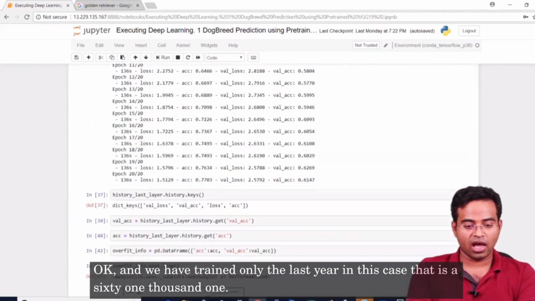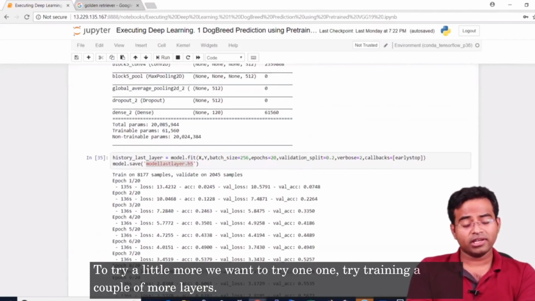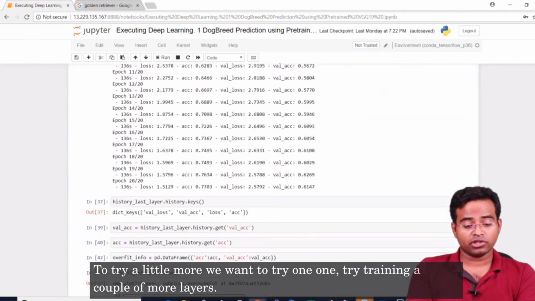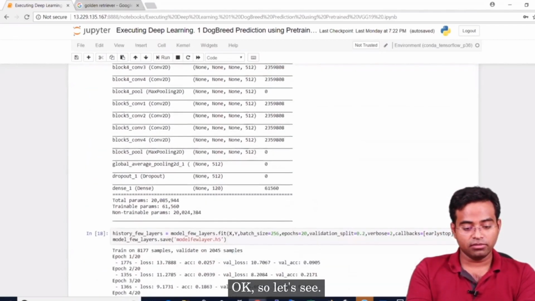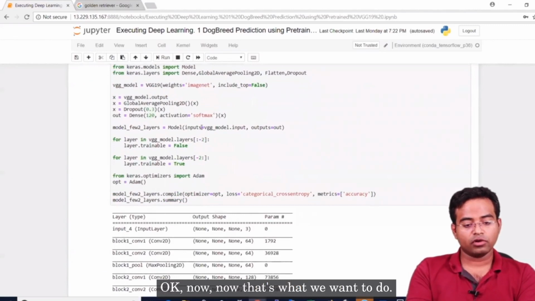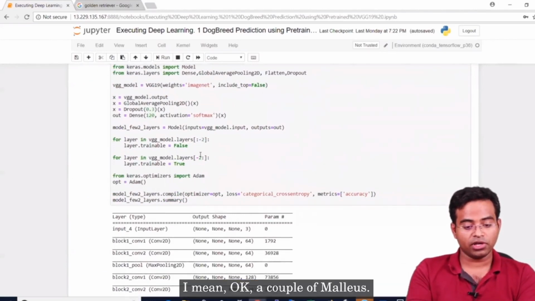Okay, we have trained only the last layer in this case, that is the 61,000 parameters. We want to try a little more. We want to try training a couple of more layers. Okay, so we want to train two more layers.